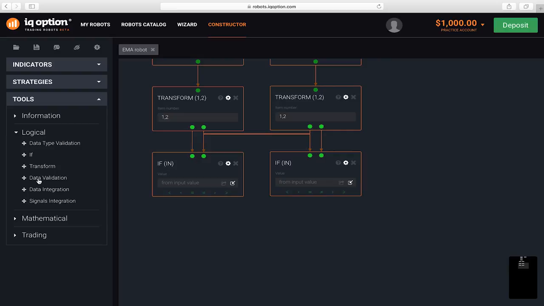Then, add two ISIT blocks, which are located under Tools Logical and are called Data Validation. They will check that both of the above events occurred. In the current step, a slow-moving average is less than the fast one. And in the previous step, the slow-moving average was greater than the fast one. And vice versa. In the current step, the slow-moving average is greater than the fast one. And in the previous step, the slow-moving average was less than the fast one.